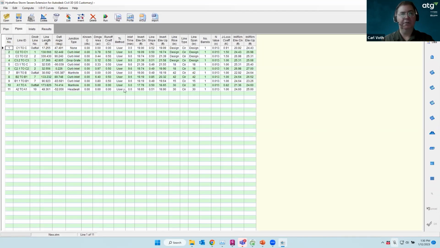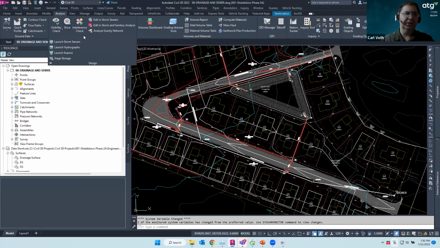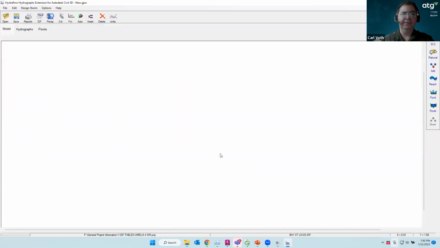It's that head wall. At this point, I need to actually design that pond and see what that outfall is going to be. So we're going to leave this up because I need to get that known Q here to run the system. So we're going to go back to Civil 3D. We're going to launch our hydrographs, this little blank thing here.